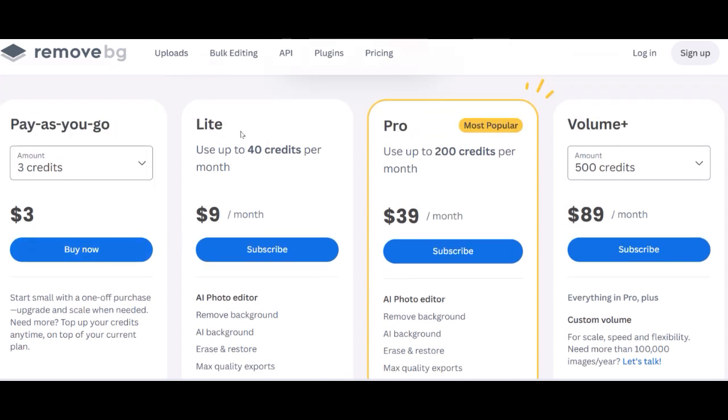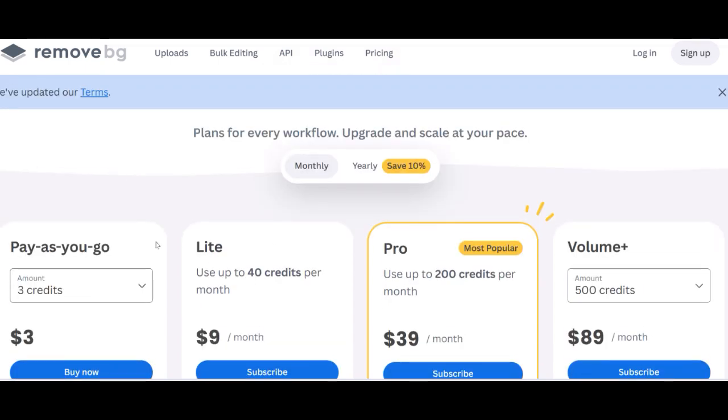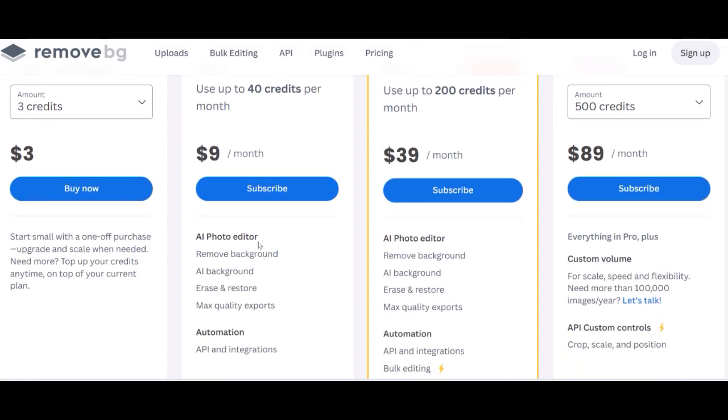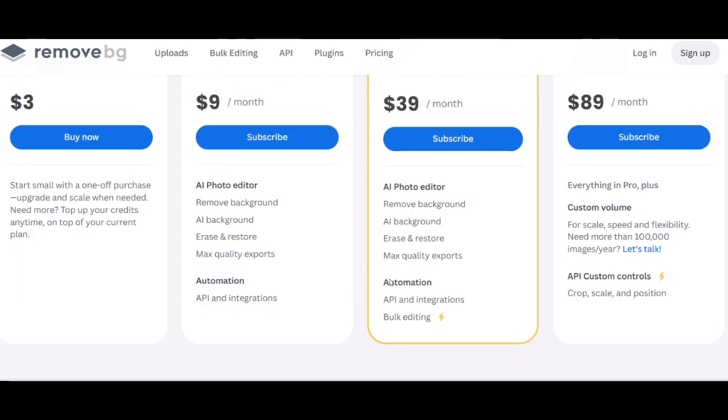Then the leads plan here, you use it for up to 40 credits per month. So you get up to that, so you pay $9 per month. What I mean is that they calculate it per month for you here. So you can subscribe here. What you get is AI photo editor, remove background, AI background. These are all the things you get, and it also has automation.